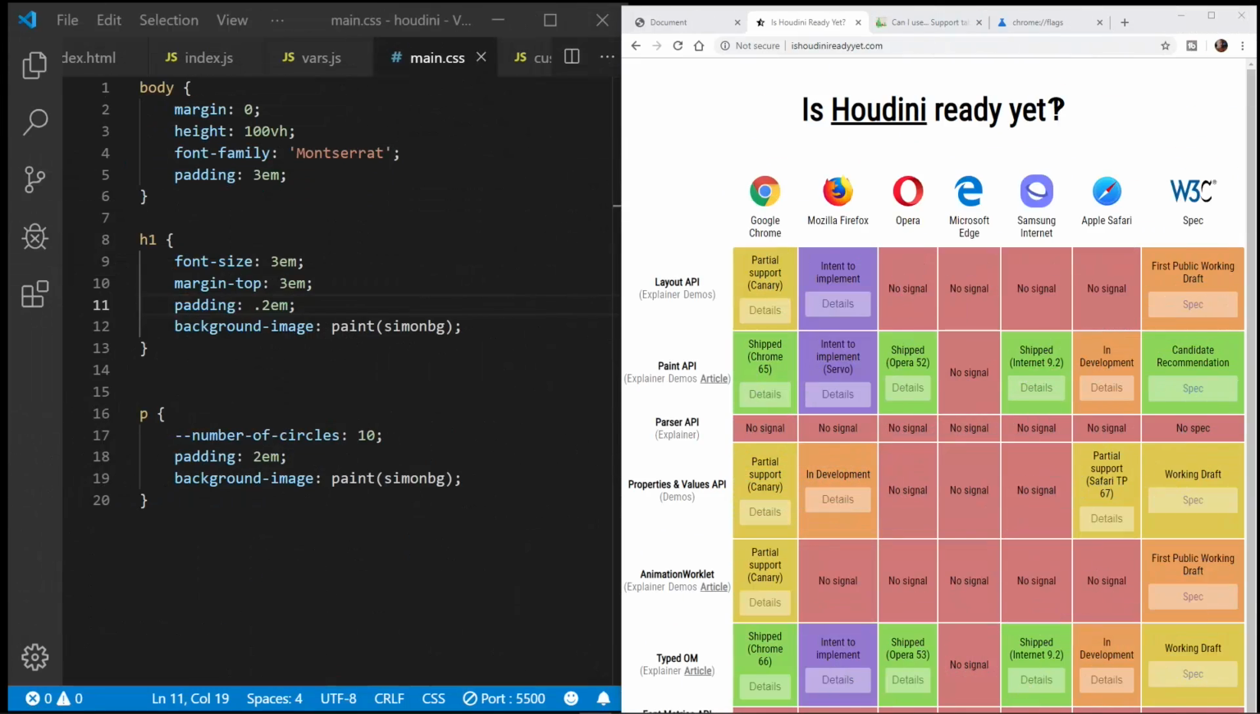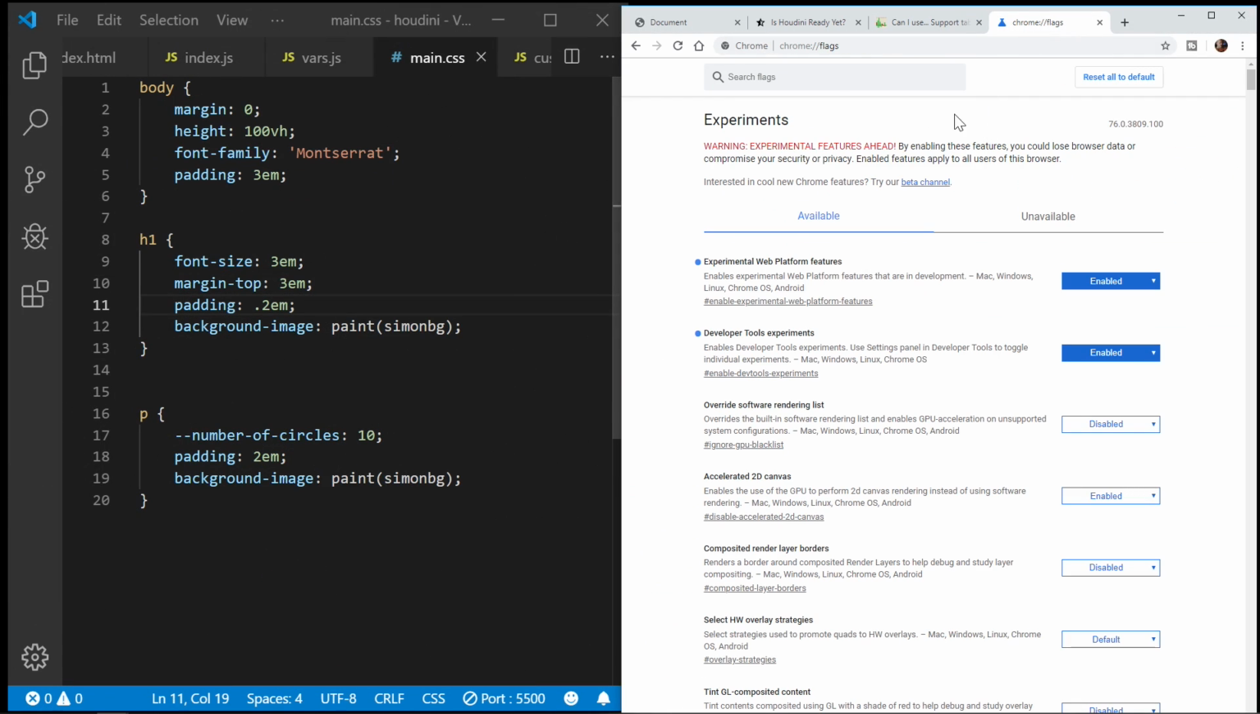You can start experimenting with it now, but just know that browser support is just not there yet. In fact, if you want to use it on Google Chrome, if you want to follow this tutorial, you have to go to Chrome flags, this little URL in Chrome, and you have to enable developer tools experiments. So just do a search for that because there's a lot of flags here, and then choose enabled. All right, then you'll restart the browser and you'll be able to start experimenting with CSS Houdini.